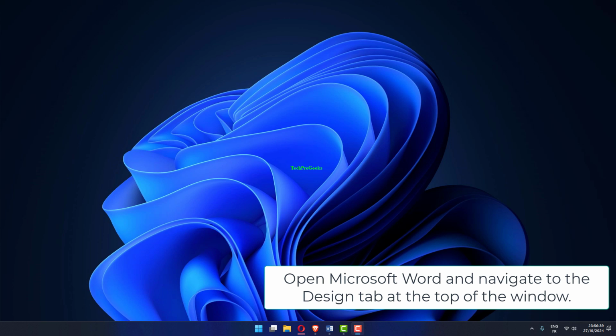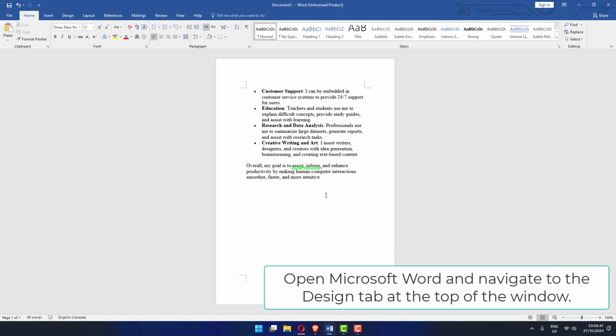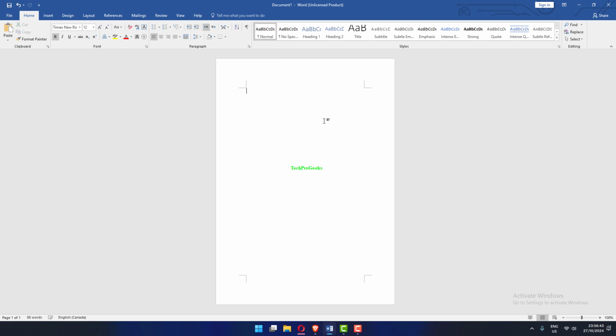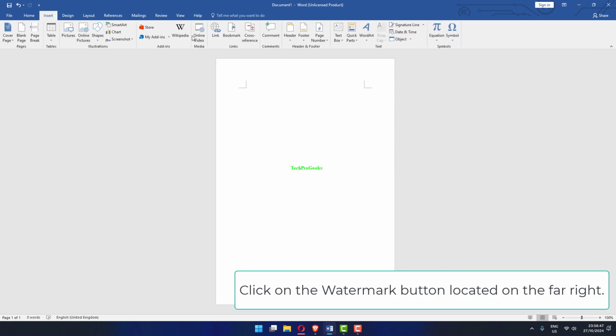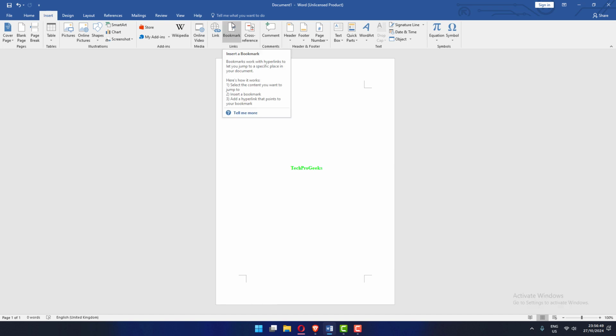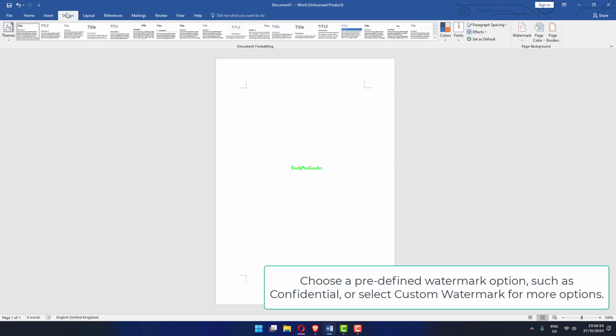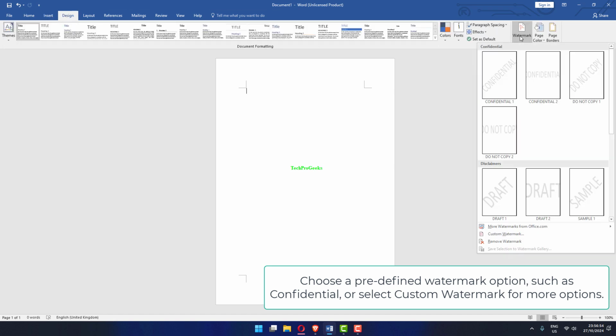Open Microsoft Word and navigate to the Design tab at the top of the window. Click on the Watermark button, located on the far right. Choose a predefined watermark option, such as Confidential, or select Custom Watermark for more options.